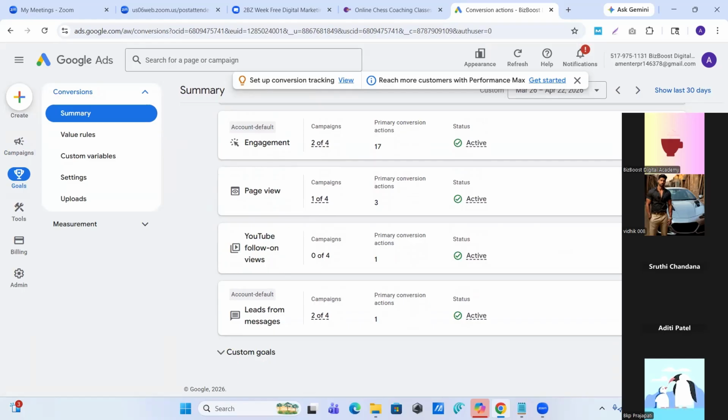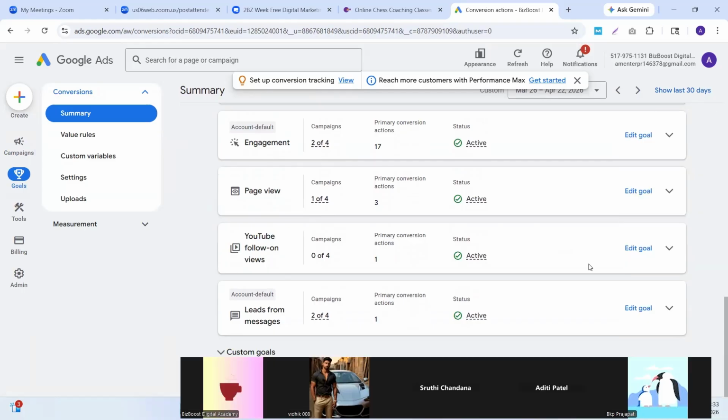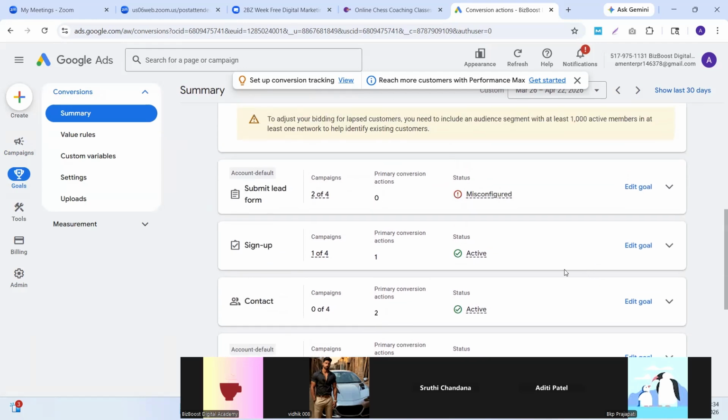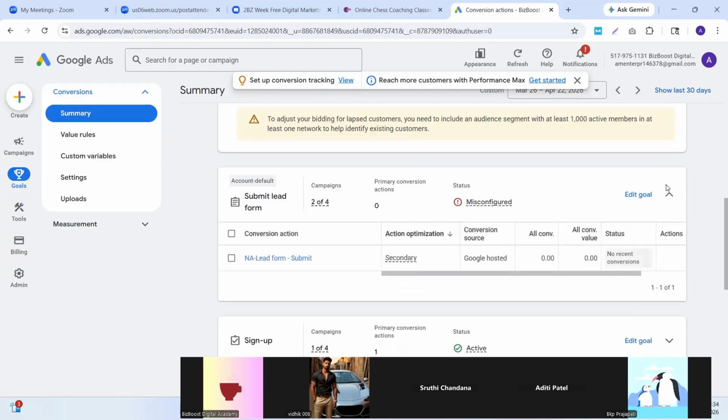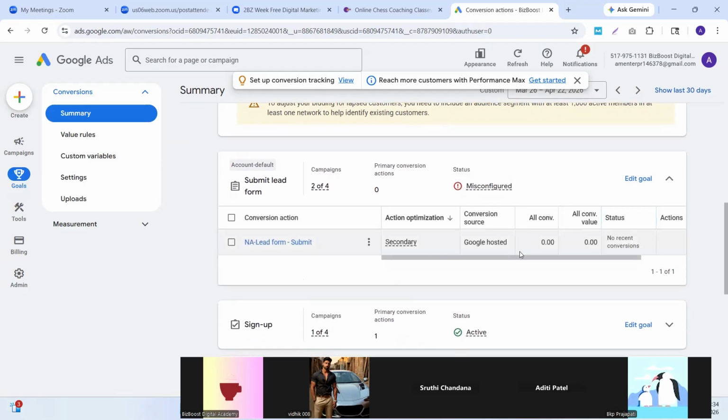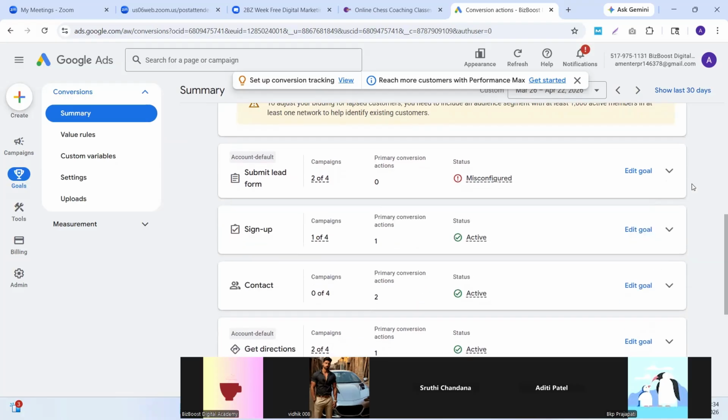What is the reason for the status being shown as misconfigured? Because this goal is created by us and it is not configured properly. There is a process for how we create these goals, so we must have done something wrong while creating this goal, and that is why it is being shown as misconfigured. It is not tracking anymore.